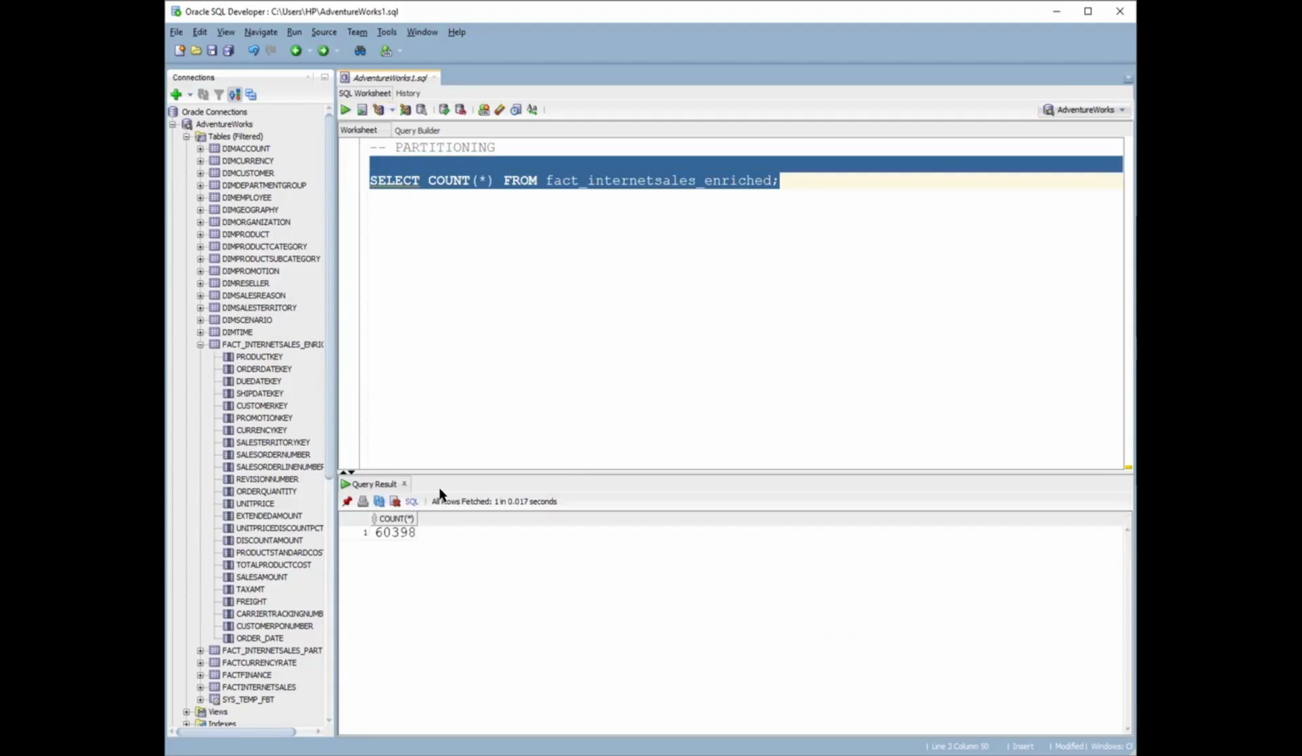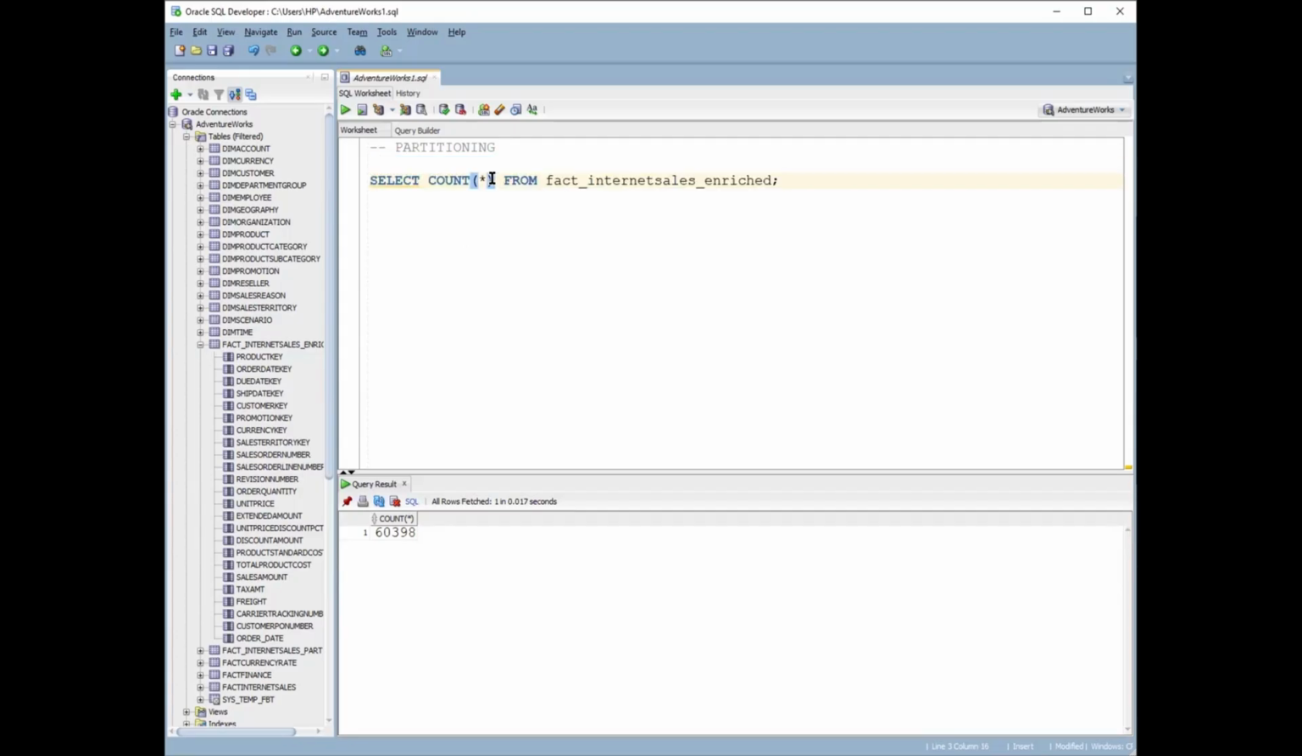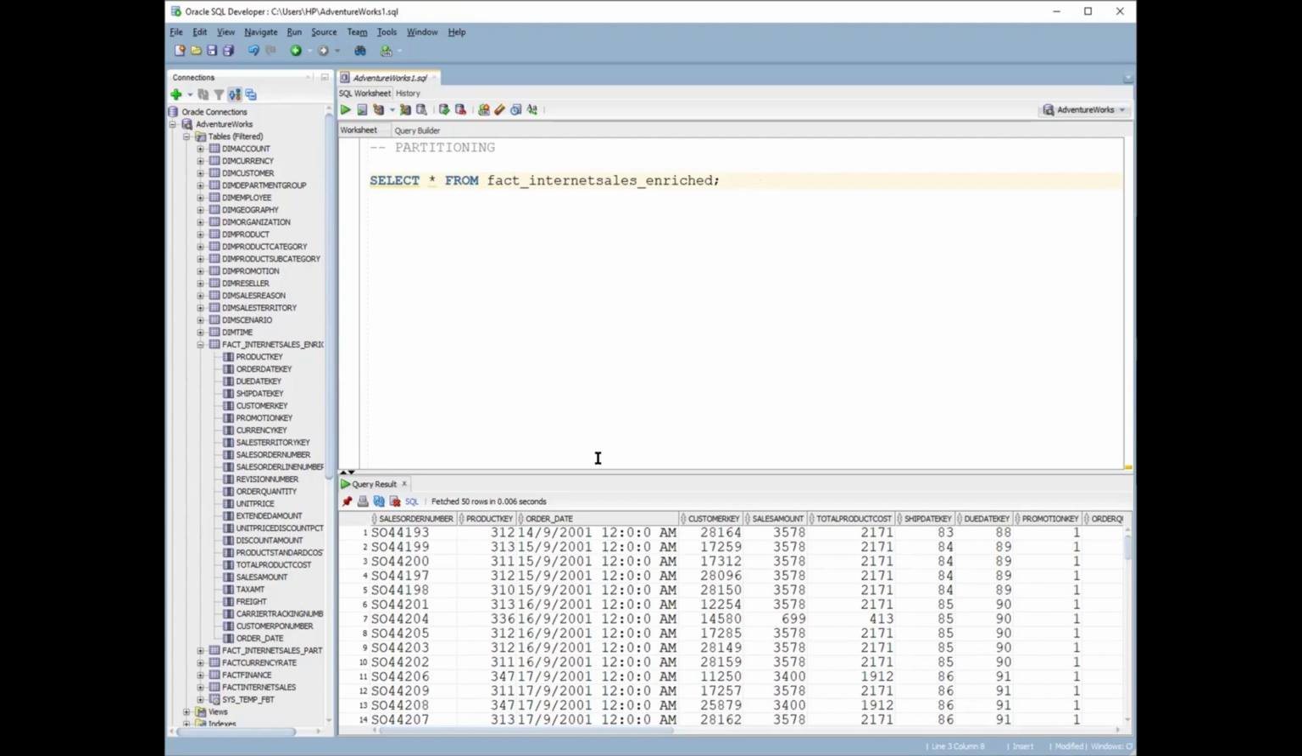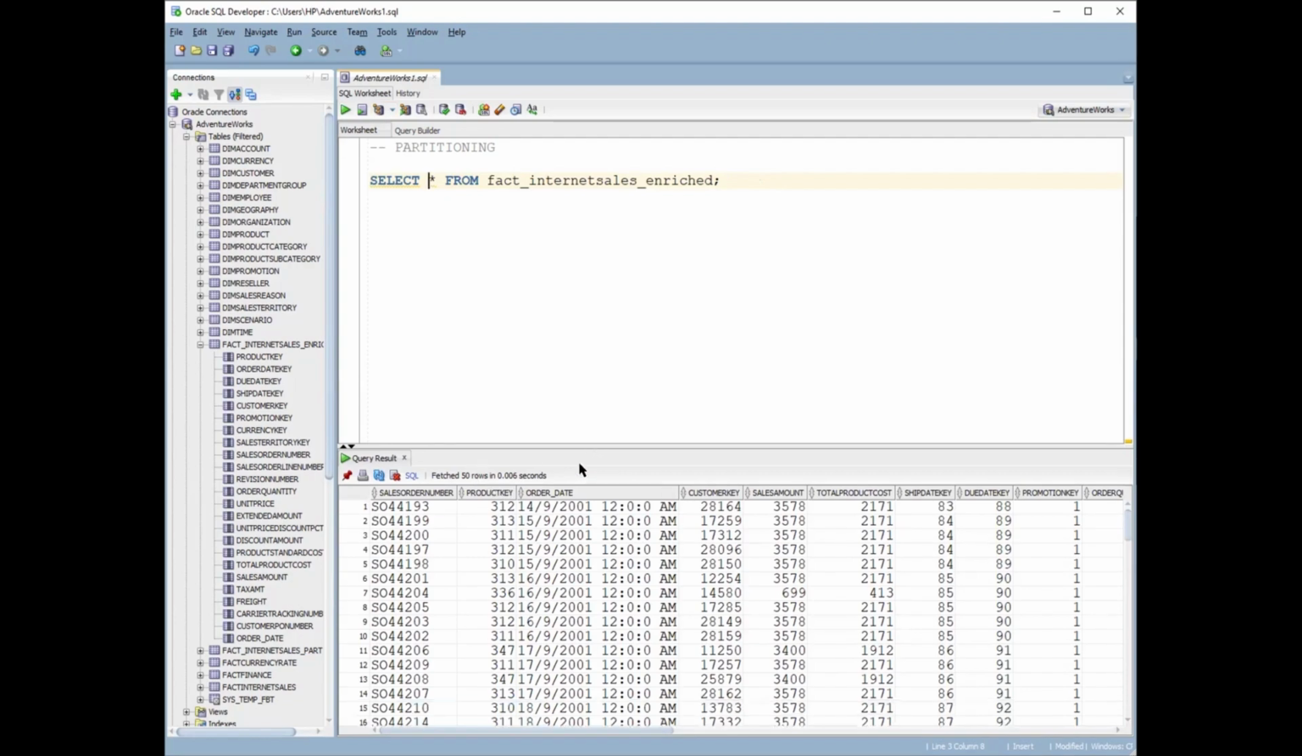It's about 60,000 rows, 60,398 rows. And this is a very nice sample data set we can use to work on partitioning. Now, if I select again, we can see that this showed a preview of 50 rows. That's how Oracle displays data.